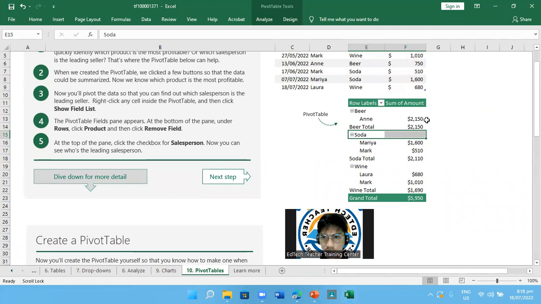So si Ann, meron siyang 2,150. Si Maria, 1,600. Si Mark, 510. And then si Laura, 680. Si Mark, 1,010 sa wine. So ang leading natin is si Ann. Meron siyang $2,150.